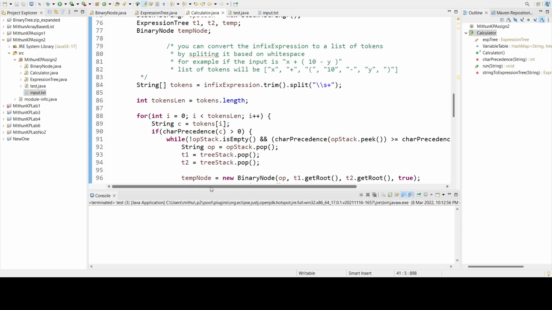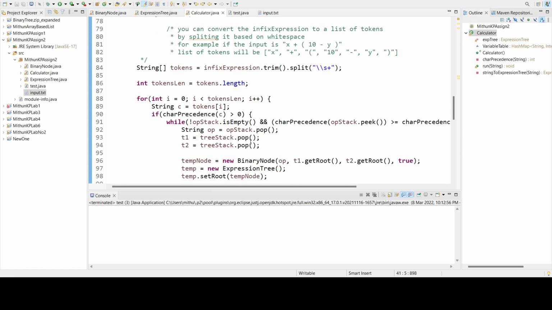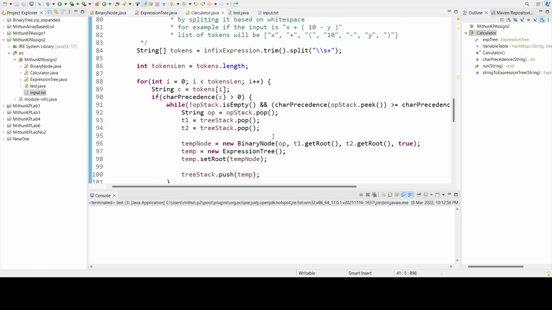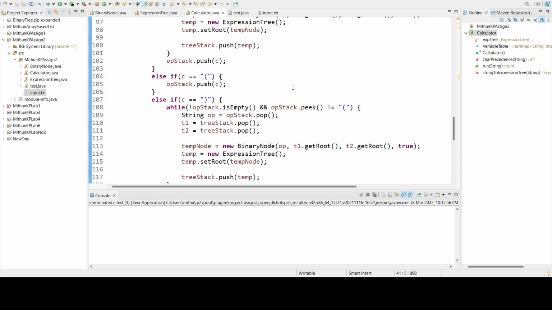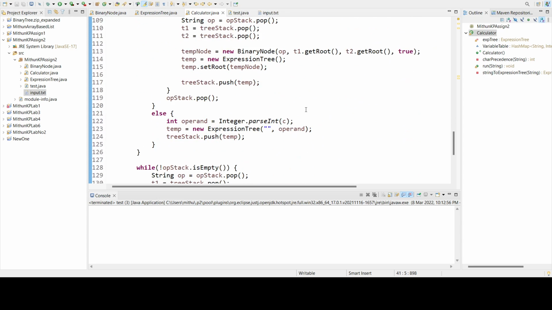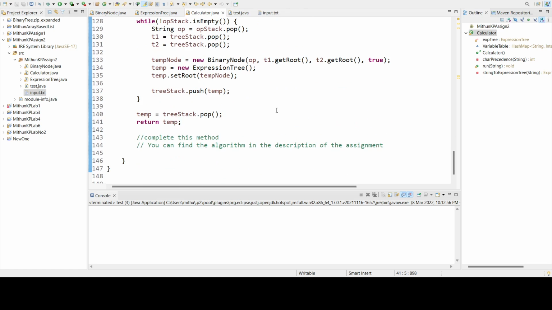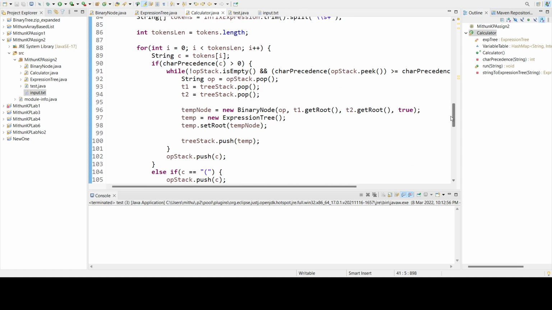Essentially, when we see an operator of low precedence, we push it to the OP stack, and I've tried to keep it as close to the algorithm as possible. And so far, it worked well because the code wasn't producing any errors as such. And this was the last method in this one.